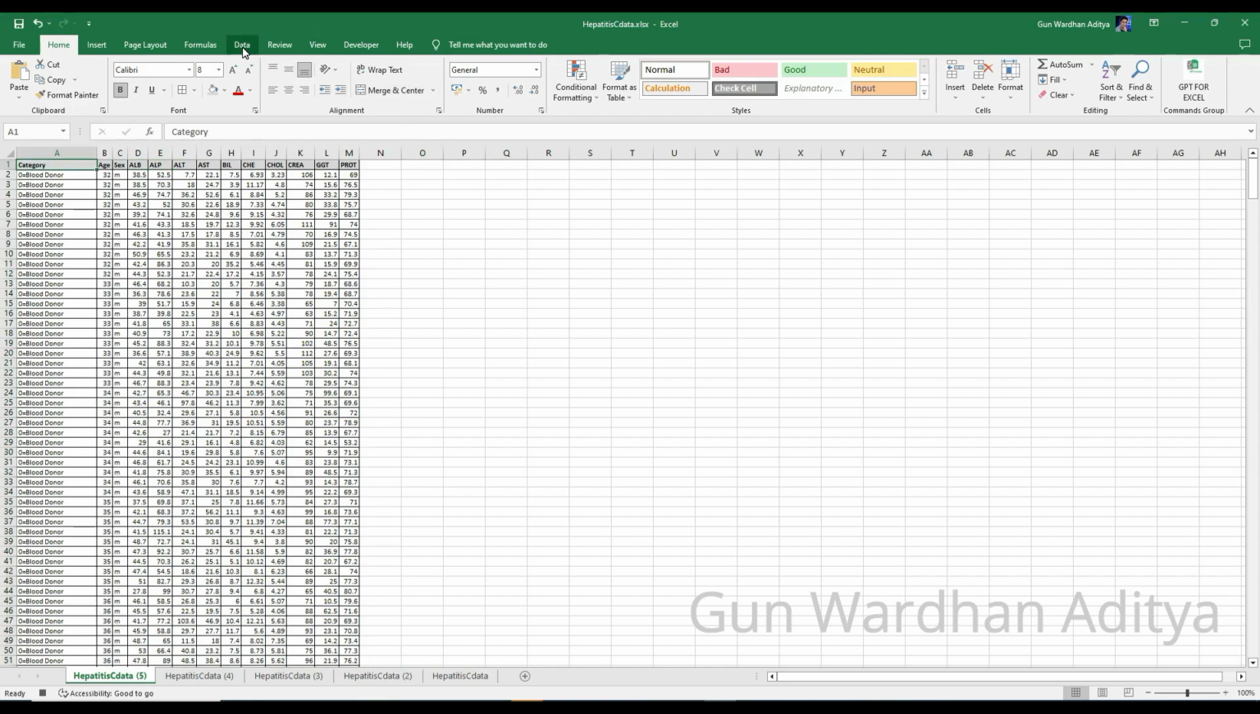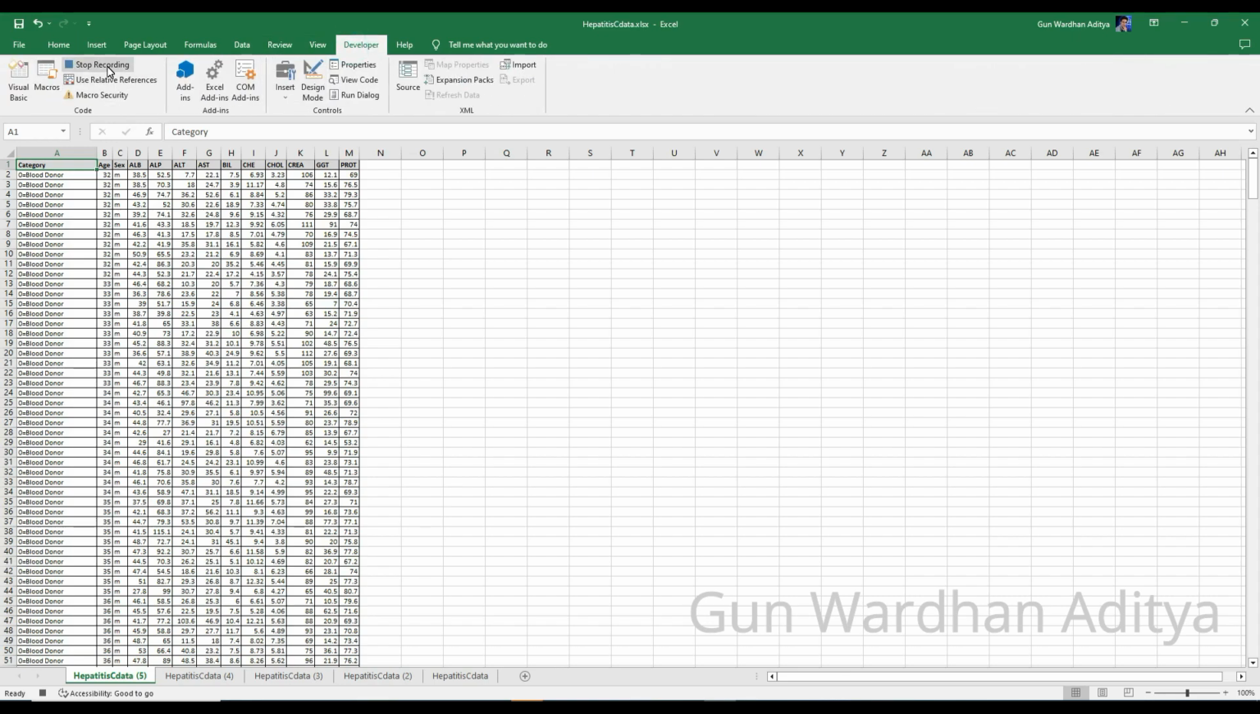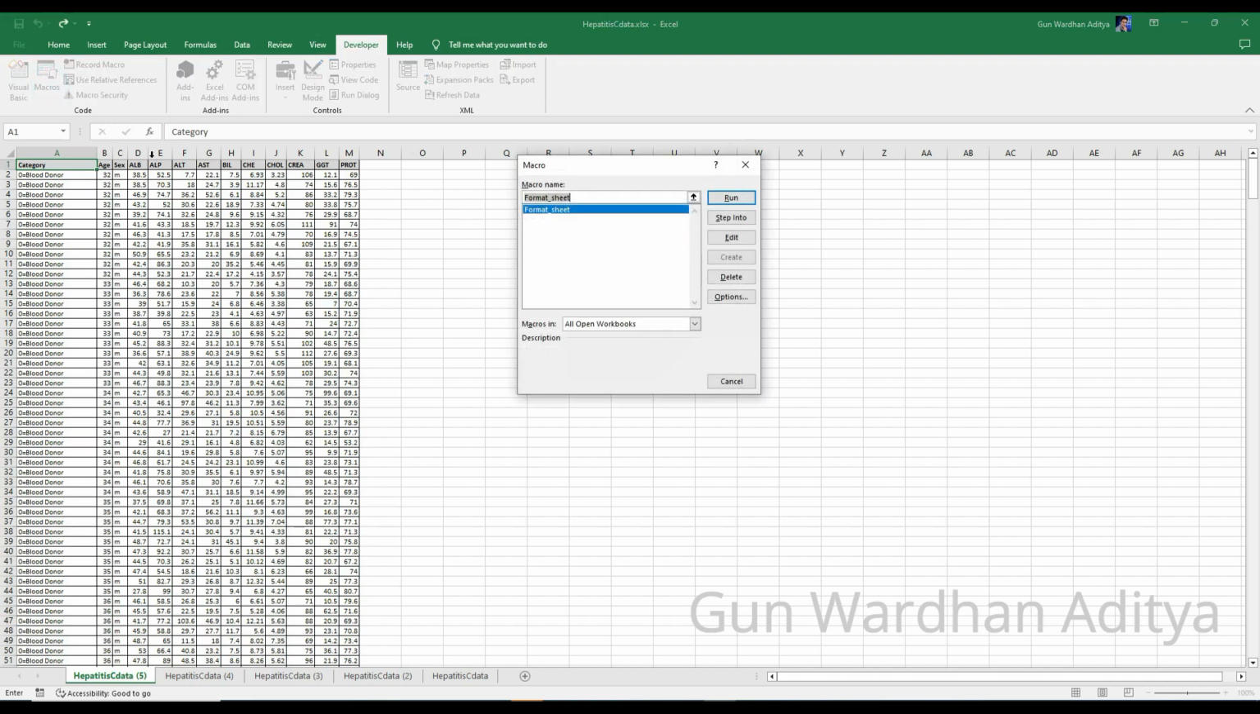After completing the formatting, go back to the Developer tab. Click on Stop Recording in the Code group. The macro recording is now complete.